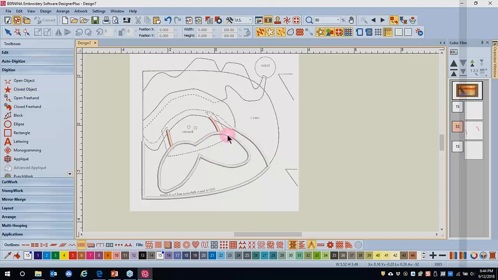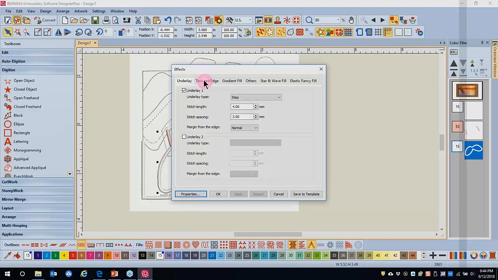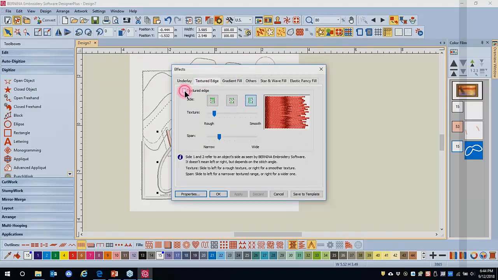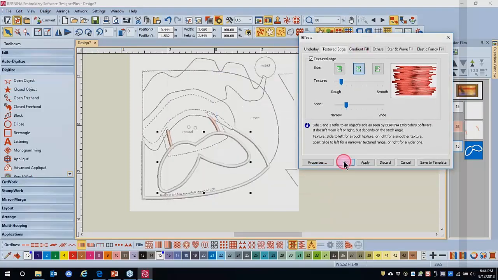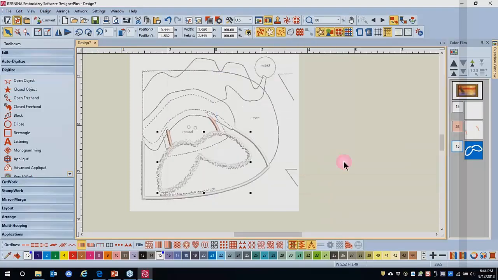Now I'm going to press escape because I'm going to apply an effect to this. So I'm going to click on effects and I'll go to the textured edge tab, place a check mark by textured edge, and I want both sides, and I'm going to click OK. Gives a little bit of texture, a little bit of interest to the mustache.